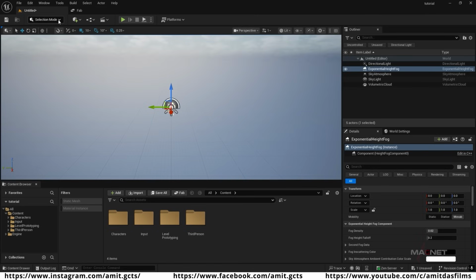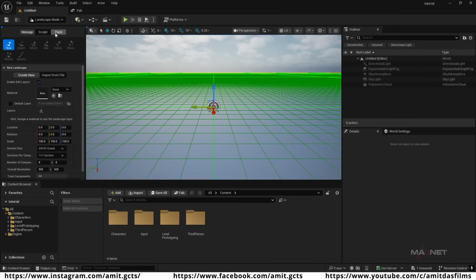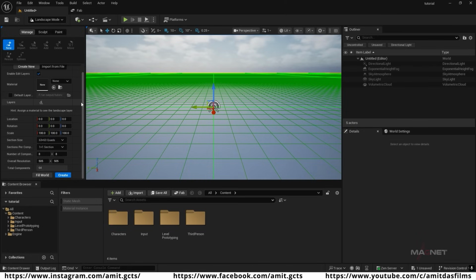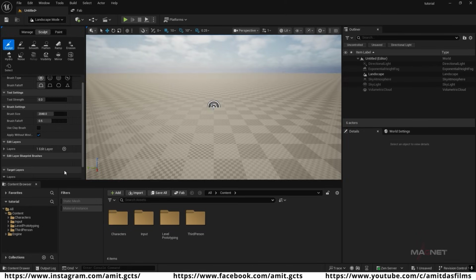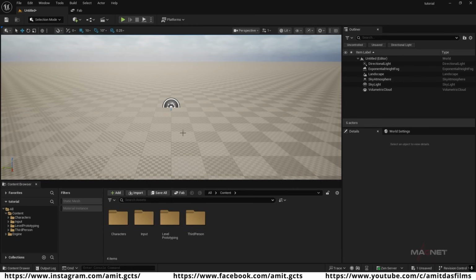So we go to the selection mode button here. Click on this Landscape and we don't need to change anything here, just click on this Create. So this is our landscape. Then we go back to our selection mode. So we go to this option here and click on this Selection. Okay, and now we're going to create our ocean.